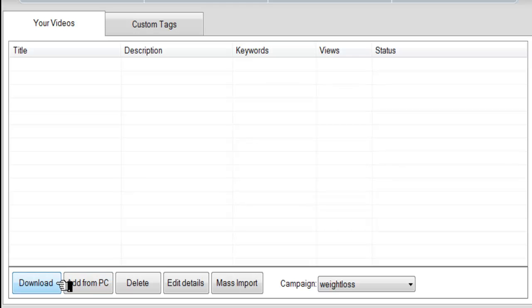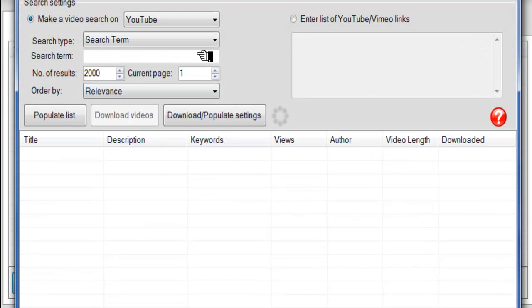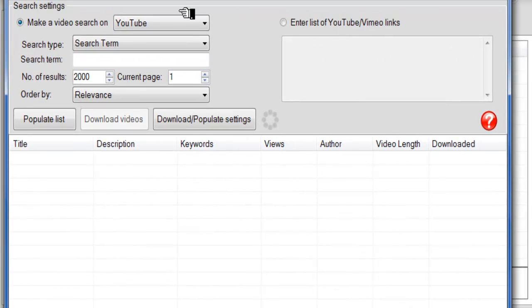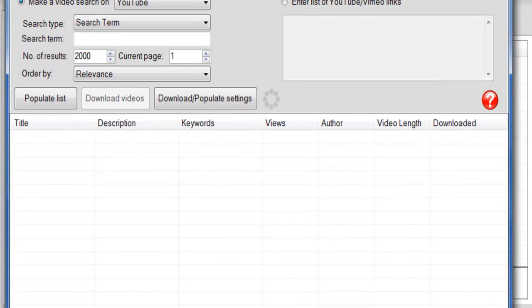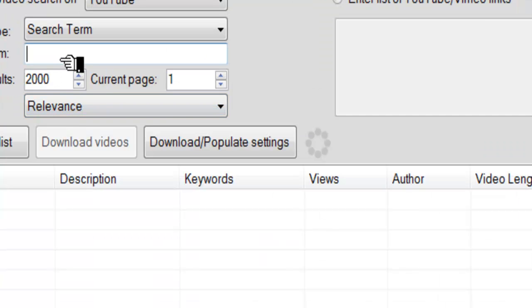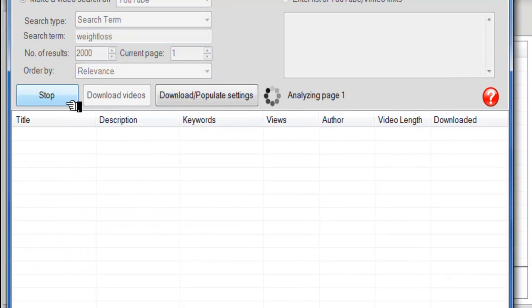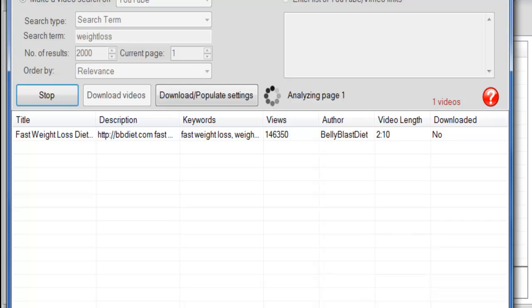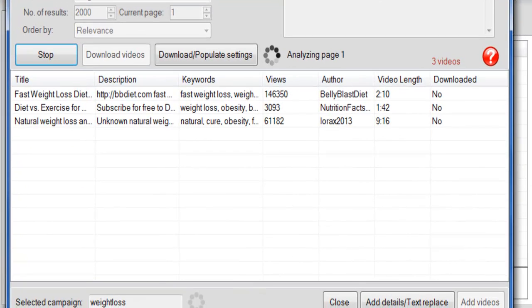One of the first things I do once I open the software up is I decide which niche I want to go for, and weight loss is really good. Of course, one of the main video sites out there is YouTube, so that's the main video site that we're going to be going after. As you can see, it says YouTube here, and I'll look for my search term. I want 2,000 videos, and so again we're going for weight loss, so I'll put weight loss in there, and then I'll begin to populate. I hope you guys can see this. Let me put it up a little bit more.